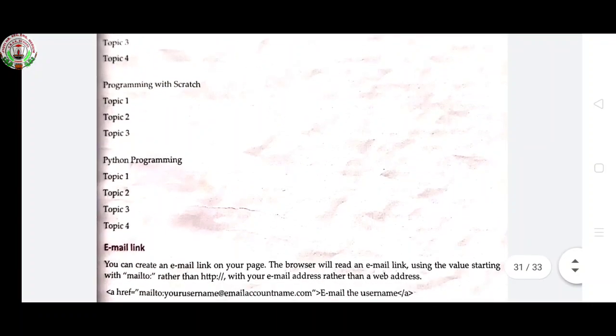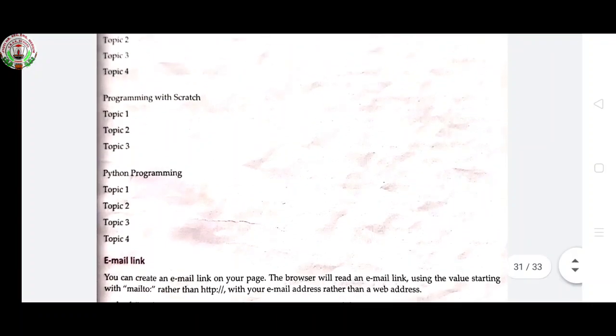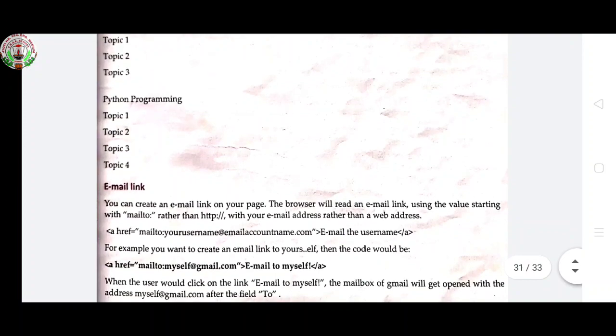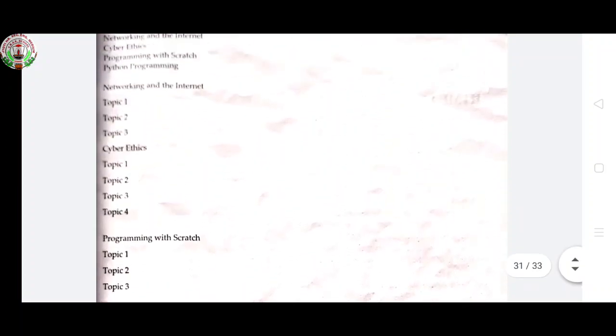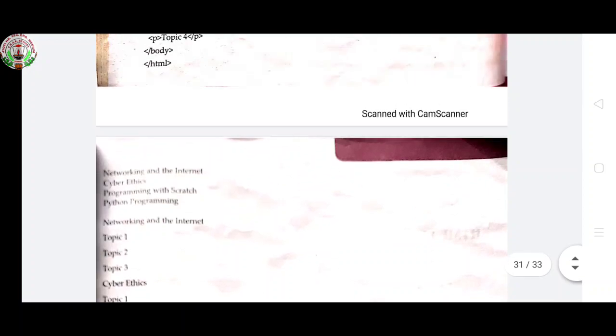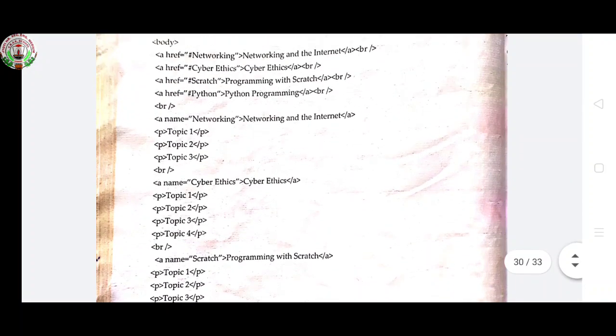So children, this is the end of this topic. In the next class I am going to explain email linking. Here we learned how we can link one web page with another web page. Next time we will see linking with email.